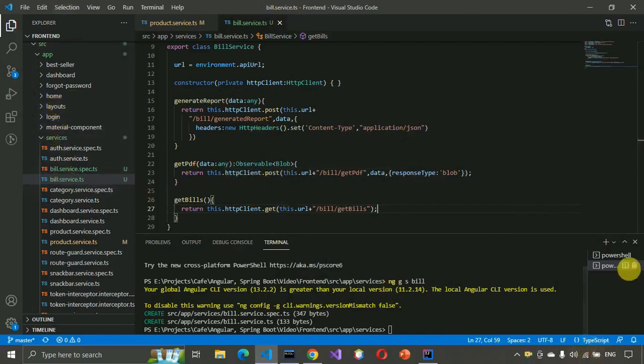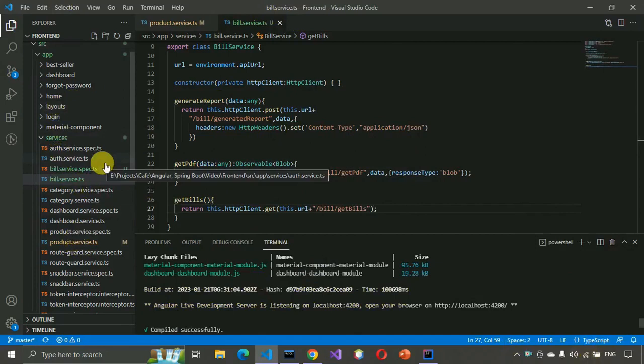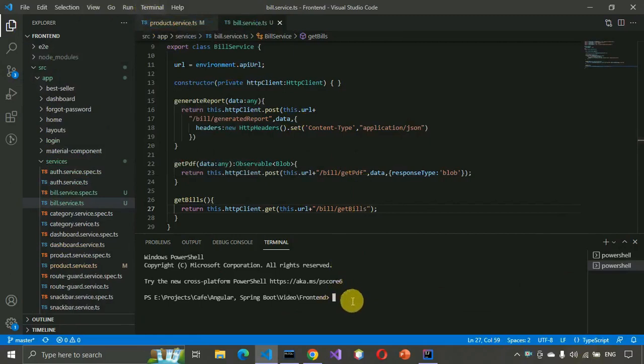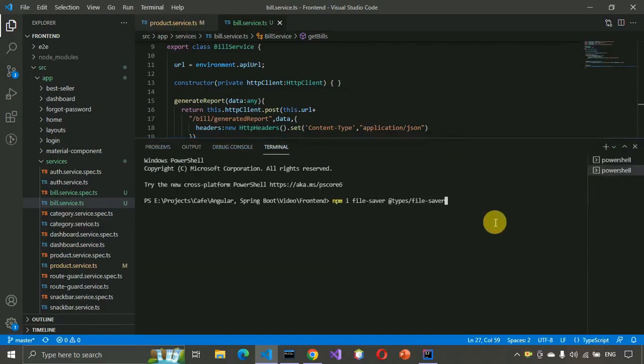Now we have to install one package over here. So just click on new terminal and you can see that the frontend folder terminal has been opened. Now we have to write npm install file-saver @types/file-saver. It will be used to save the files which we are going to get from the backend. Just press enter. It will install this package in our system. It will take a few seconds to install, so we just need to wait for it.